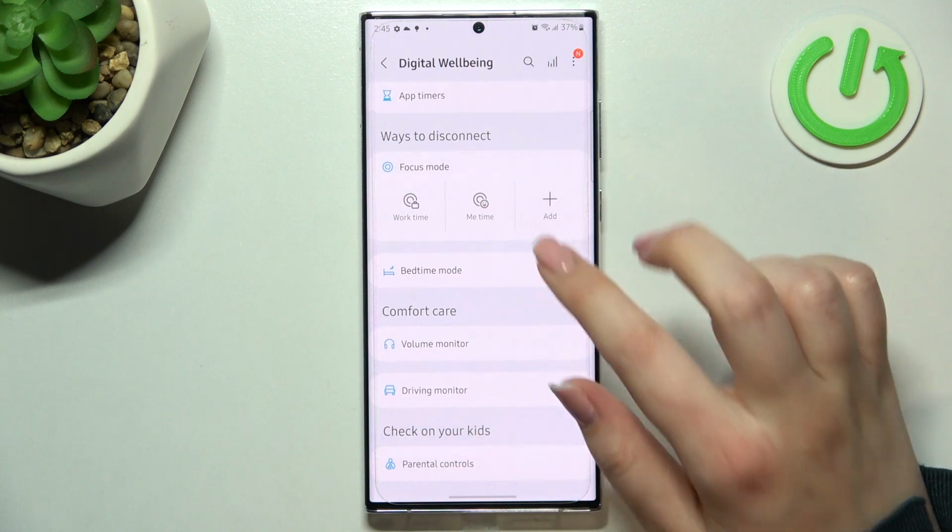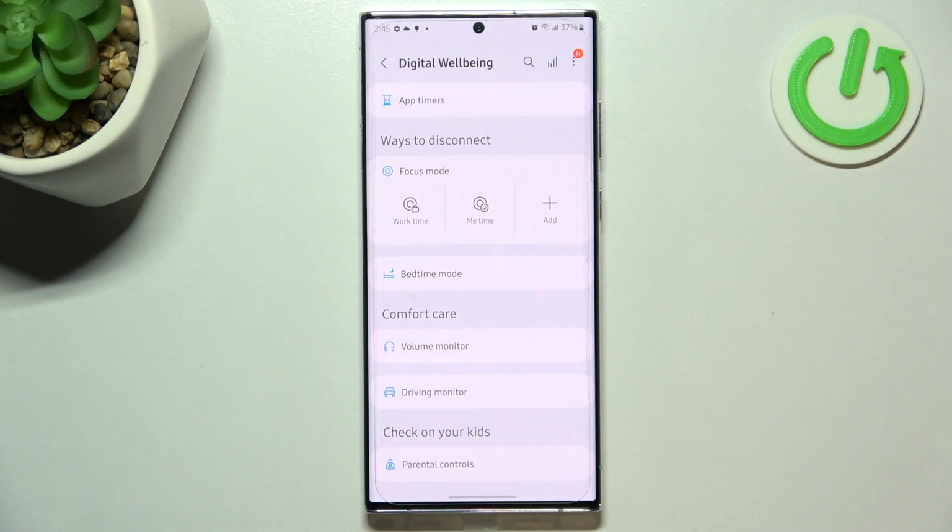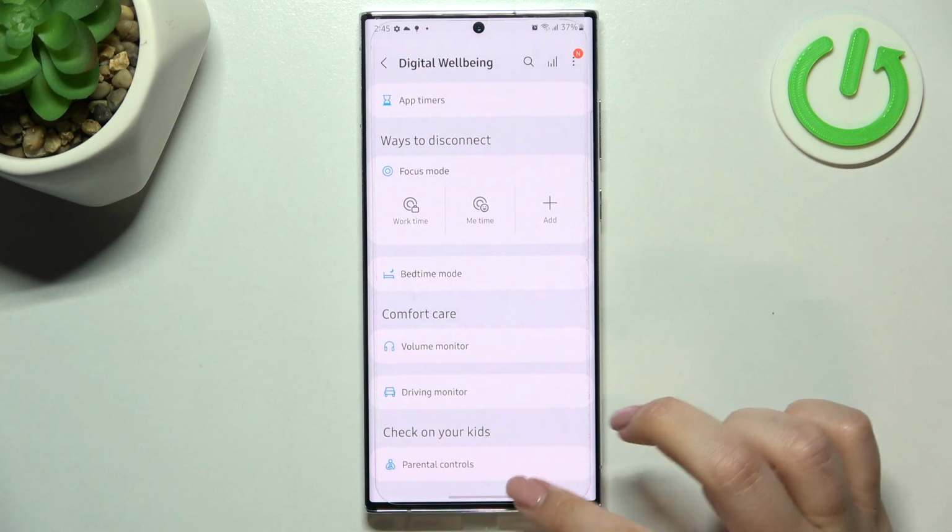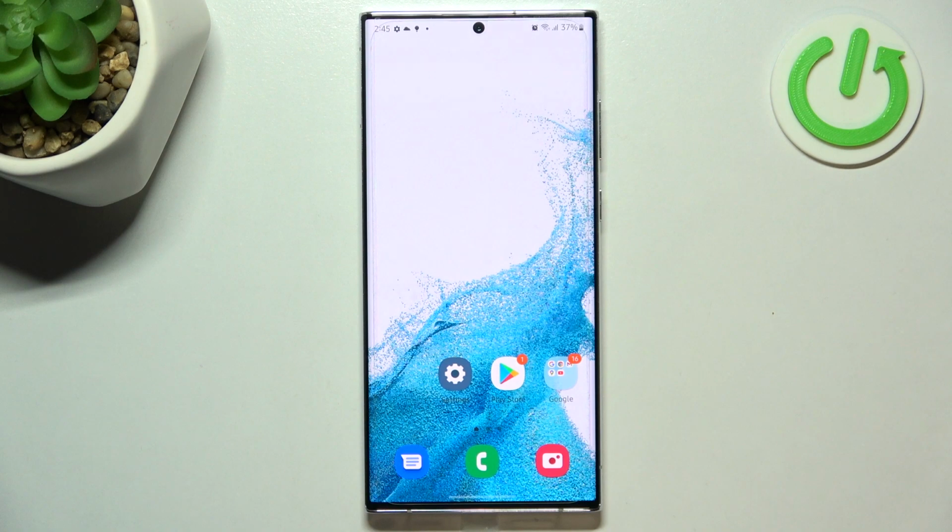Here we've got also the comfort care, the volume monitor, driving monitor, or you can of course enter the parental controls just by tapping on this option. So actually this is it. This is how to check total screen time in your Samsung Galaxy S22 Ultra.